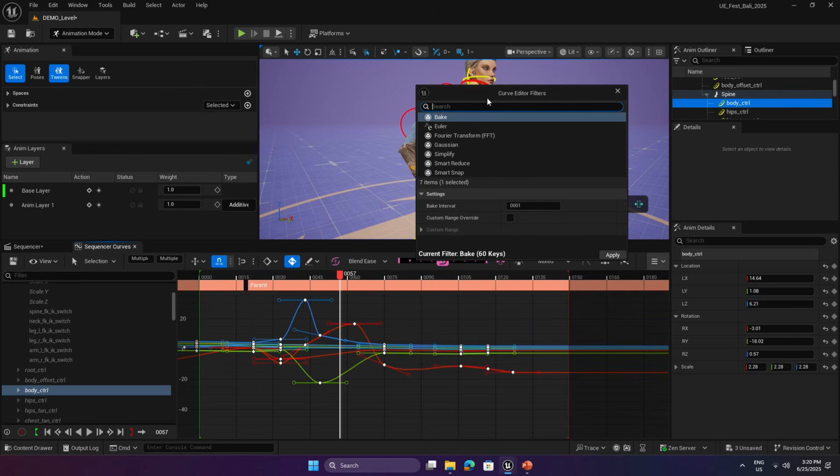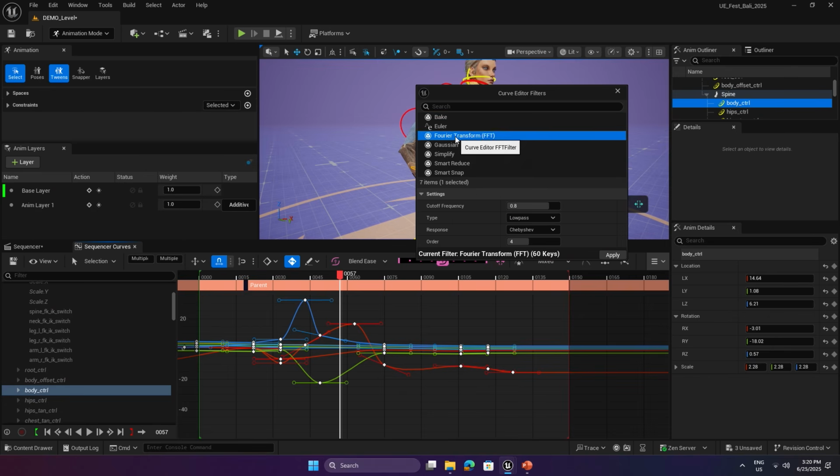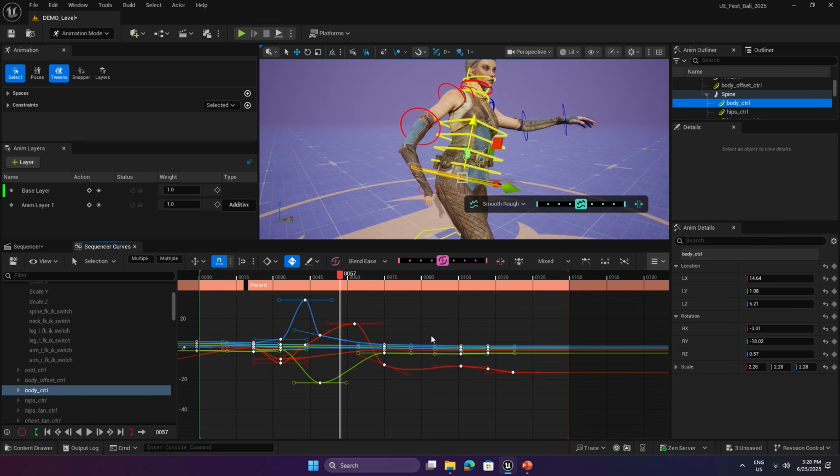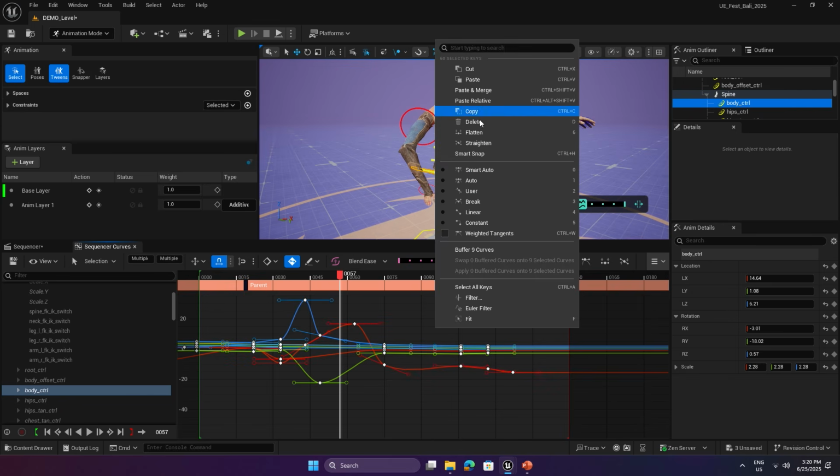So you can bake to a specific interval if you want. These two, the Fourier and Gaussian, are kind of stuff that you would be running on mocap. Like I used to love using the Butterworth filter. Then there's Simplify, Reduce, and Smart Snap. Smart Snap is also available in the right-click menu here, and Control H by default.